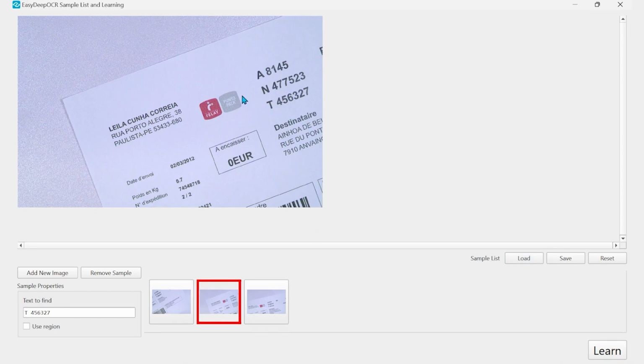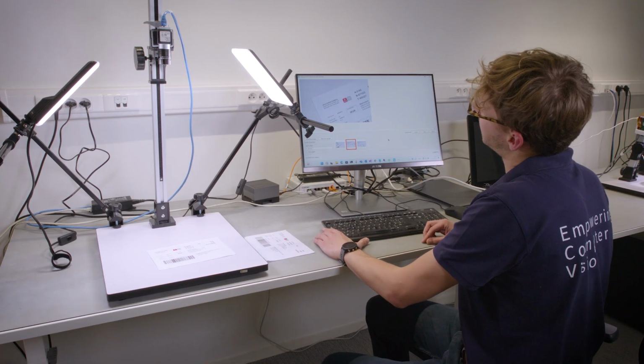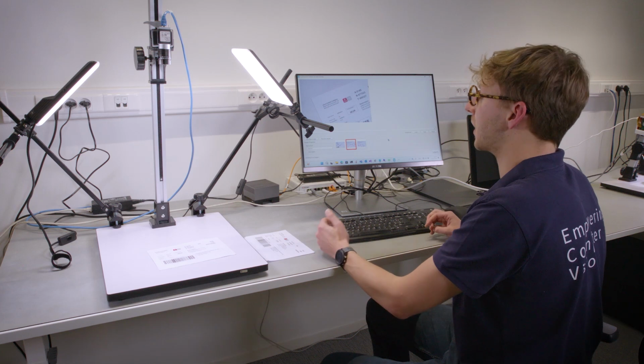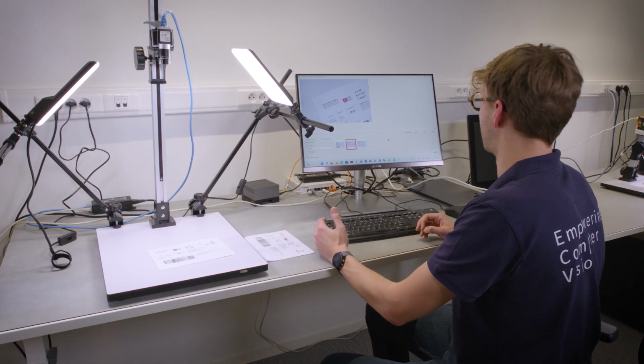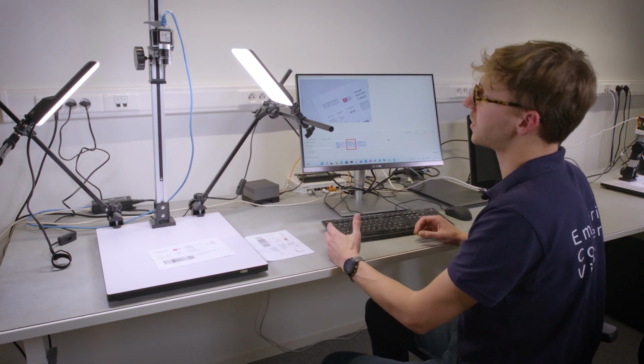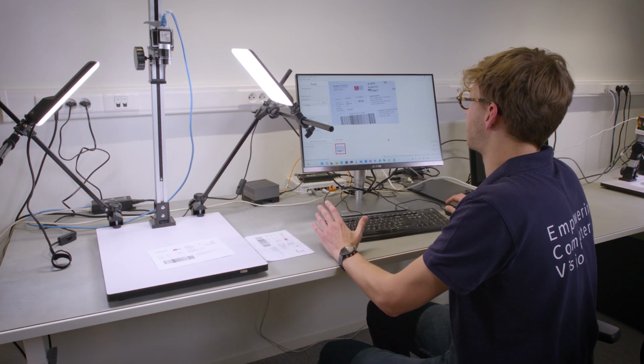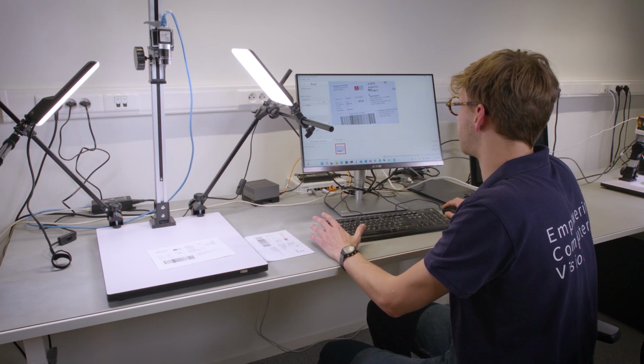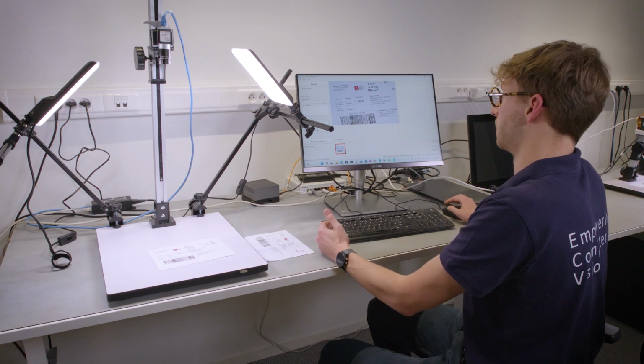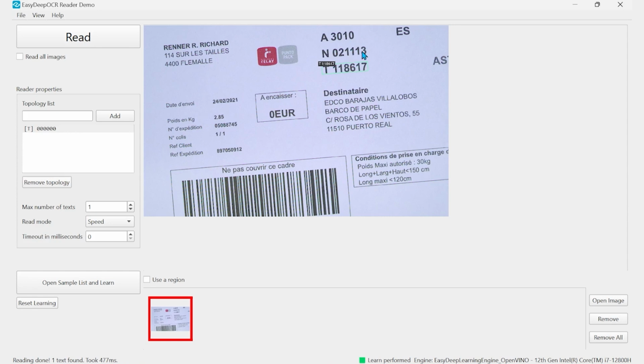So I simply click Learn. It's important to highlight here that it's not a training. The only thing that gets done when you specialize the reader is to optimize the processing pipeline to be as fast as possible to read this kind of text that starts with T. So now the learning has been performed and we can try to read again.